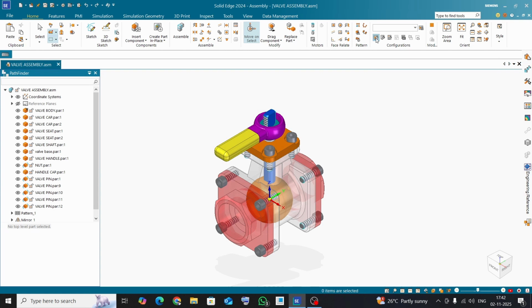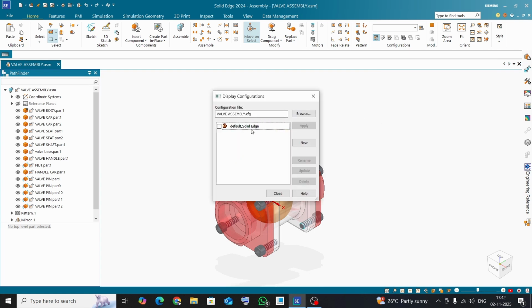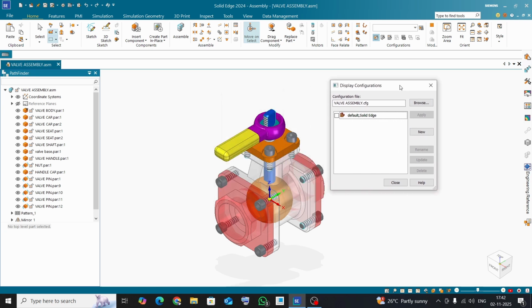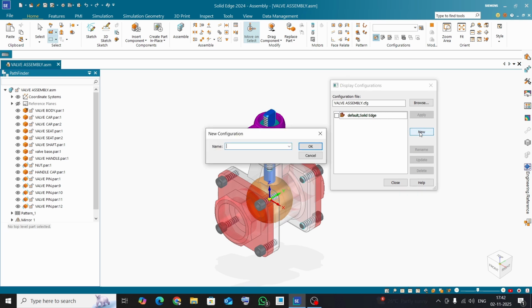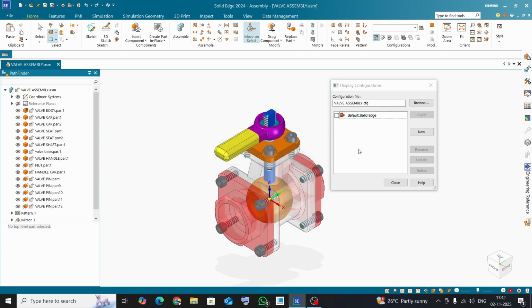Click on display configurations. Here is the one configuration, that is the default Solid Edge configuration. Now we will add one more configuration. To add the configuration, click on New, add a name for the configuration like "without handle" and click OK. Now this configuration has been added here, without handle.